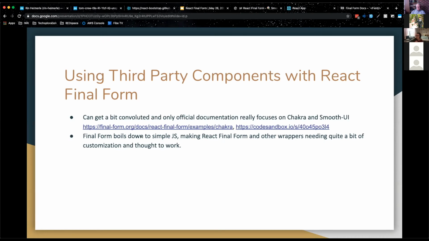And then the other thing is that Final Form boils down to simple JS, making React Final Form or other wrappers need quite a bit of customization and thought to work. So like I was saying before, I haven't really found proper documentation, or people that have found a working and not convoluted solution to handle the fetching as soon as they enter an email or something like that, to check the database for.